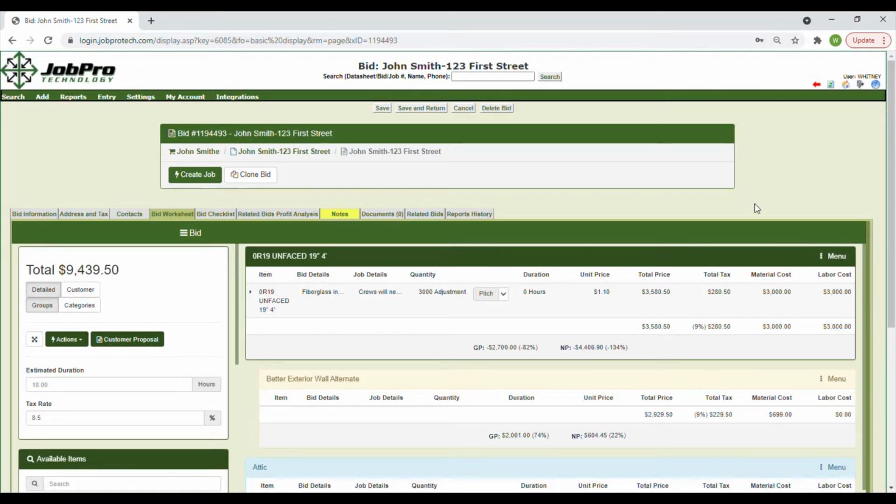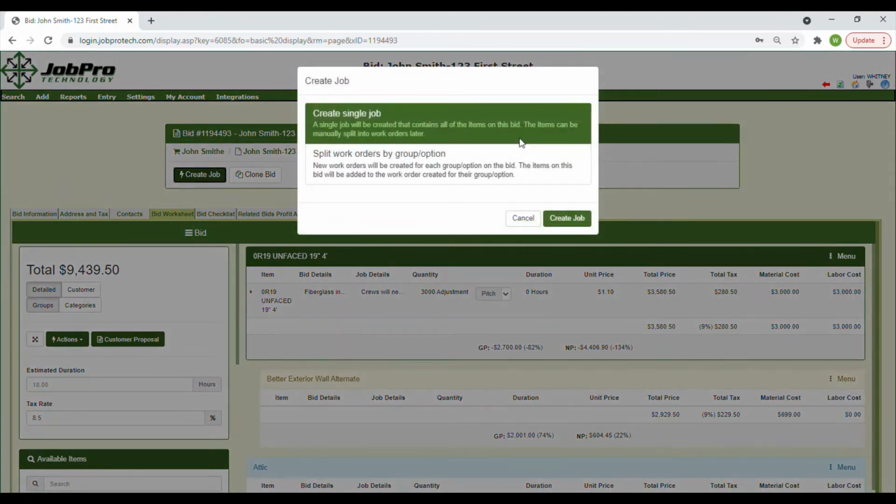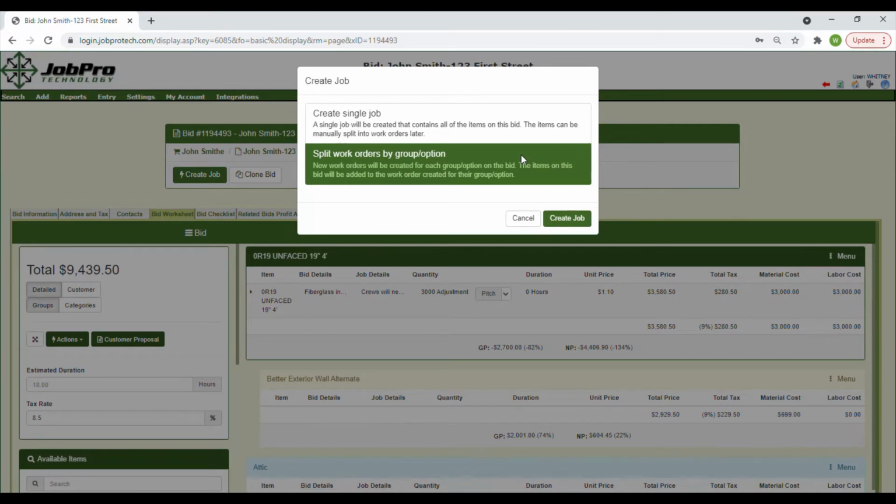Let's get started. Once your bid has been created and your customer has approved, you are ready to create your job. Navigate to the top of your bid page and click the green Create Job button. You will be given two options to choose from. If your bid contains groups or options and you'd like to create a job splitting these into separate work orders, choose the Split Work Orders by Group/Options.